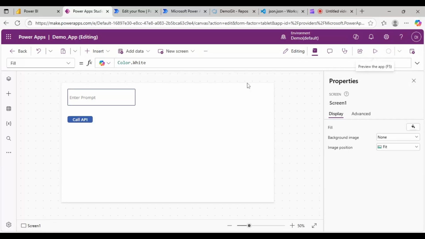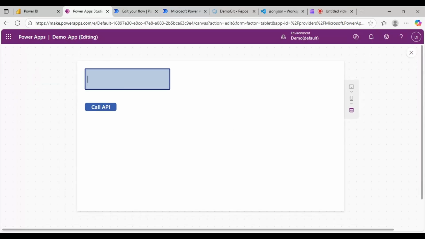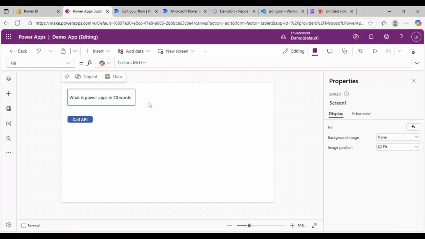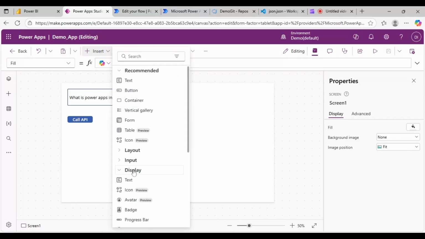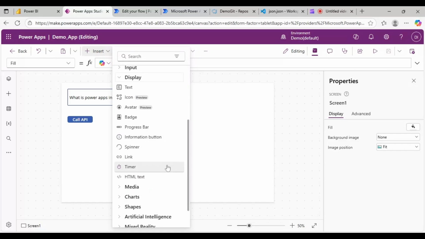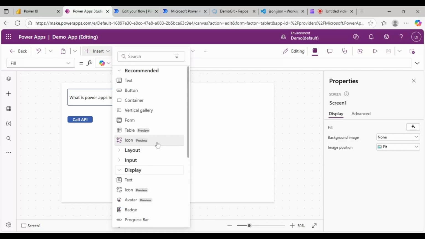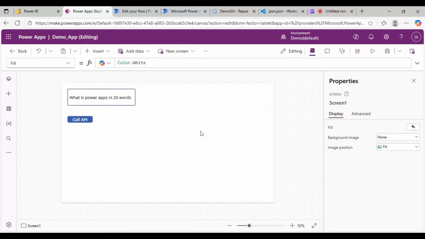Now let me save this and let's do a preview. Let me ask a prompt: what is Power Apps in, let's say, 20 words? Okay, now let me call this API. It is running. Hopefully it is done now. Let me add a label here to visualize it, or I will add a text as well, not a problem.